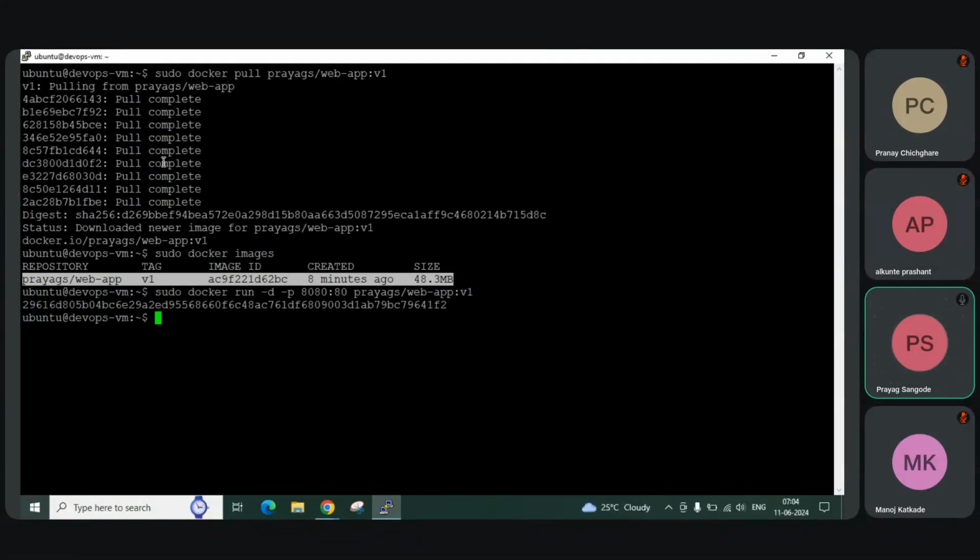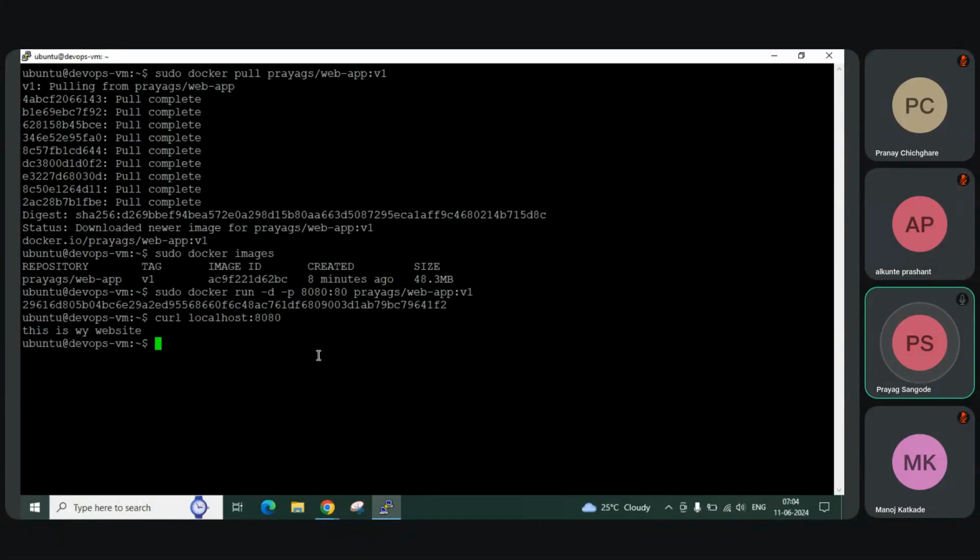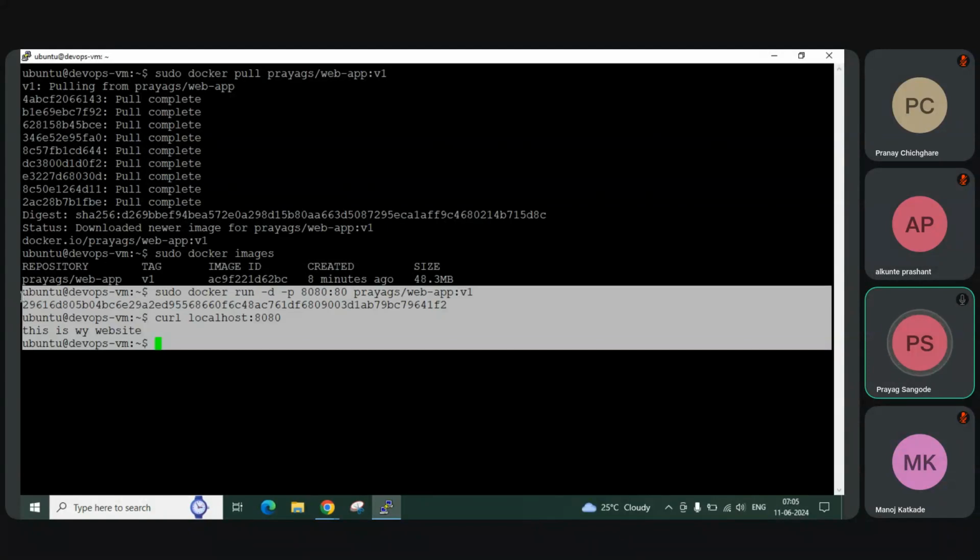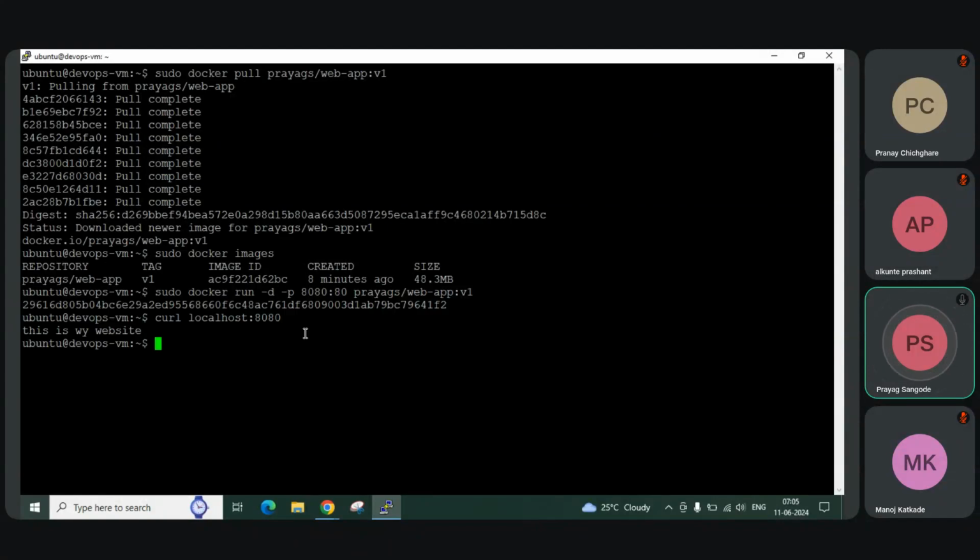Again, same thing, curl localhost 8080. Now if any one of you uses this command on his or her laptop, from the terminal, you will be able to pull the image which I posted to Docker Hub. You can also run this command as it is and you will get the output like this. So this was all about Docker Hub.